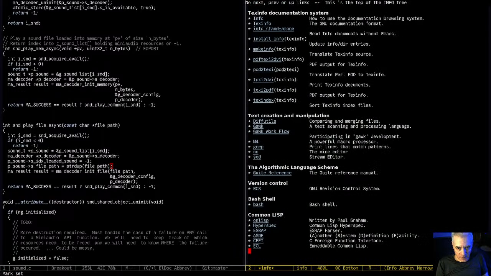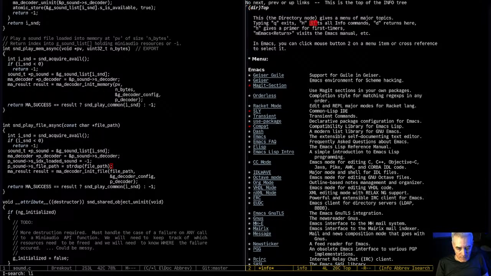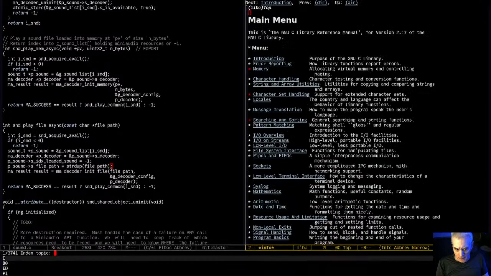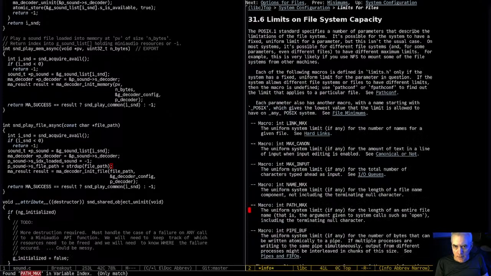Somewhere I have, at the bottom, the C library, libc. What do they say? And I'm going to ignore it. The uniform system limit, if any, for the length of an entire file name, that is, the argument given to system calls such as open, including the terminating null character. Now somewhere here they say don't use these, you're supposed to allocate memory or something, which I don't understand. I'm not going to use my little memory allocator either.